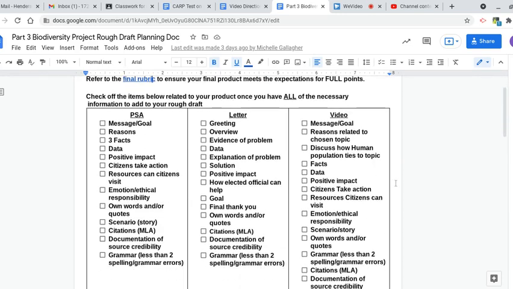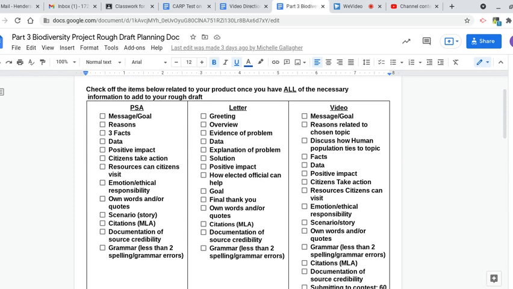If you're doing the video contest, you need to have the message or goal, that's your solution, the reasons related to your topic, so that's your problems. You need to discuss how human population ties to the topic. Remember, in the video contest, they're asking, how does human population growth affect the problem? You need to have those facts, and you need to say, is that fact a direct driver or an indirect driver? You need to have data. You need to say the positive impact your solution is going to have on biodiversity. How can the people actually take action? What can they do? What resources can they visit?